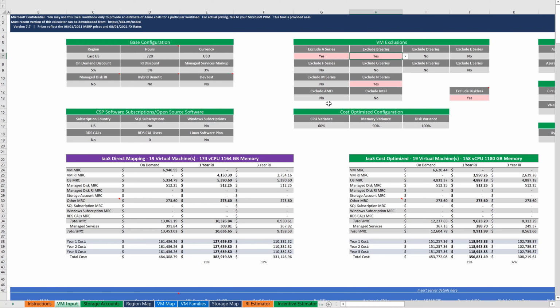You can also exclude based on AMD versus Intel if you have a reason that you want to run one versus the other. And as I mentioned, diskless by default, I have that turned off, but you can turn that on if you want to look at diskless VMs as well.